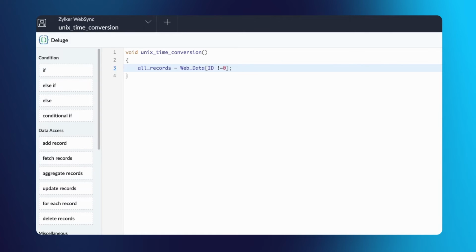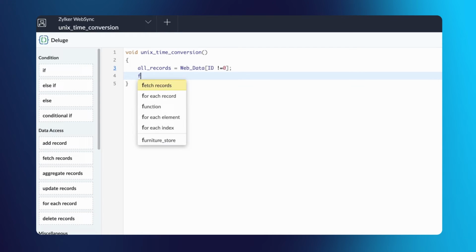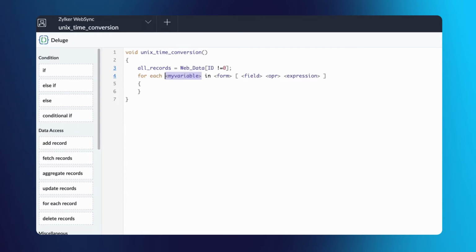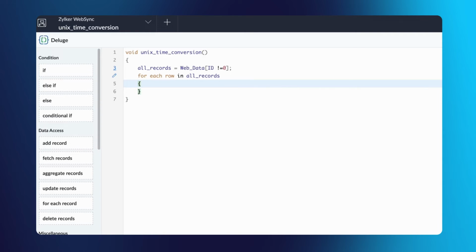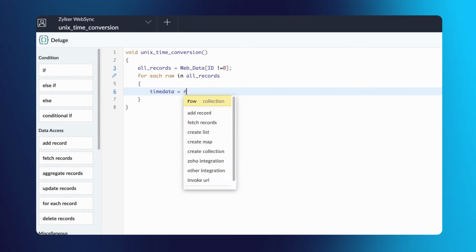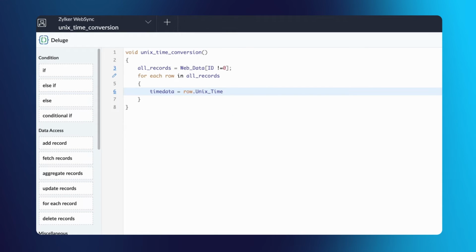Next, let's use a for each loop to iterate through each record in the report. Type for each, declare a variable, row in all records. This loop iterates over each record in the report by temporarily storing the respective record's value in the variable row. Next, we need to fetch the Unix number field from each record. To do that, declare another variable, row.unixTime. This retrieves the Unix time value and stores it in the variable time data.